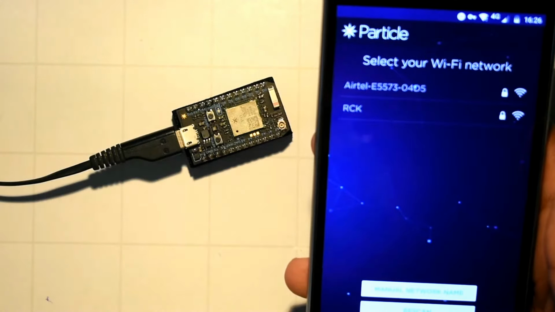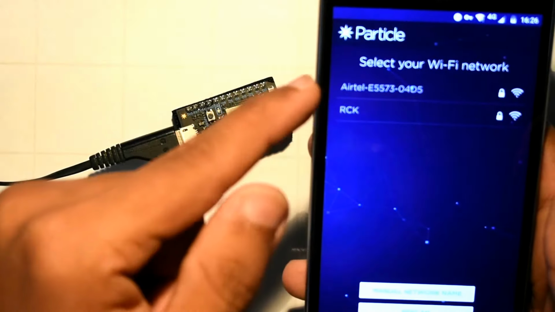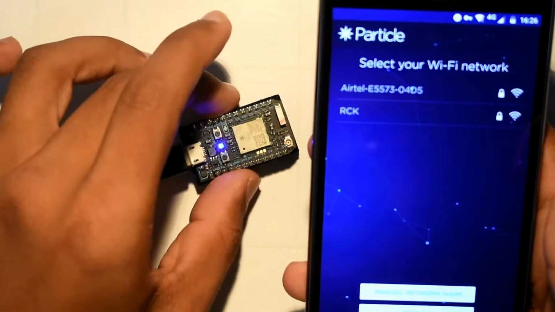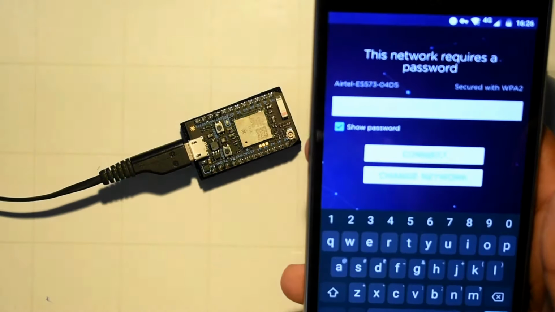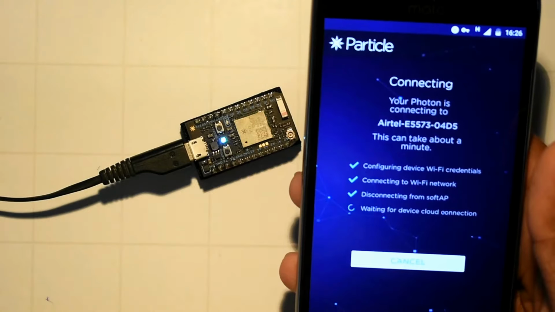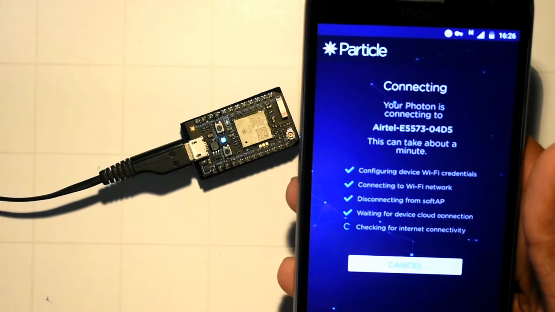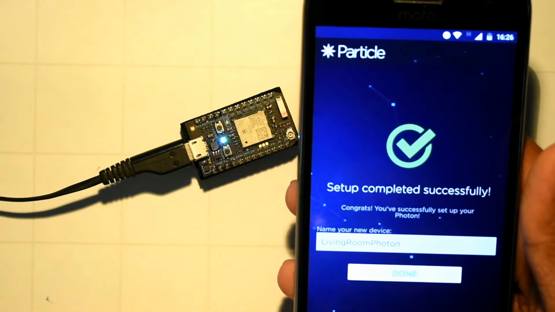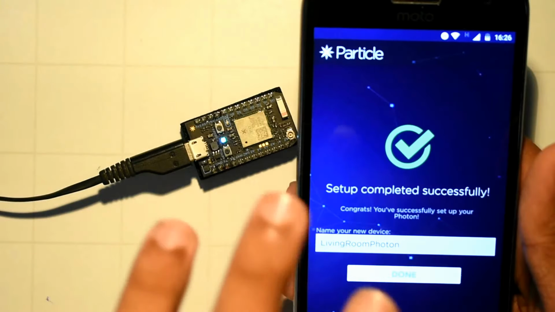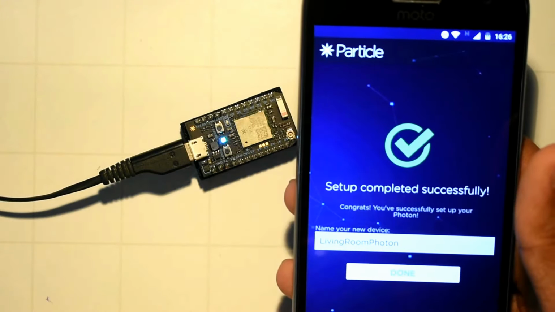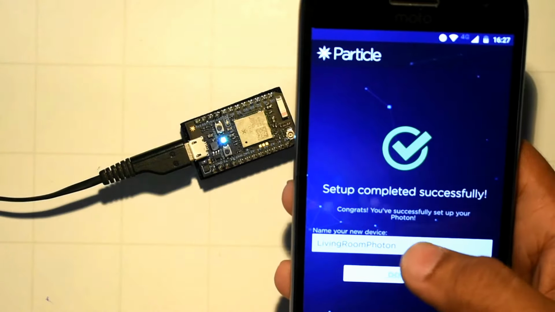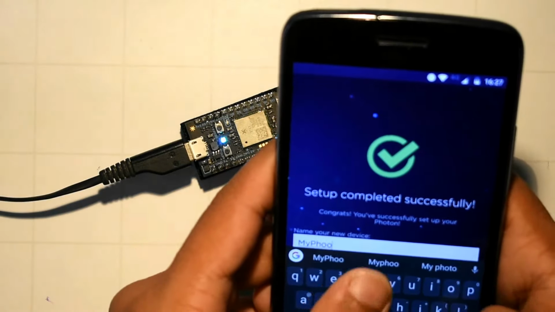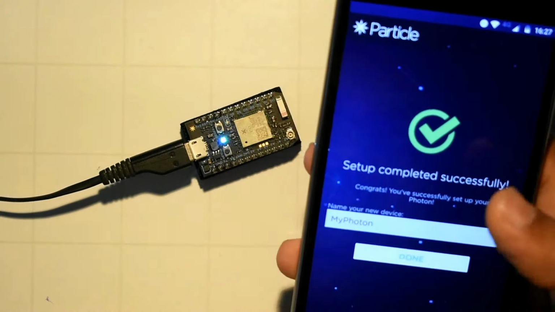Now that it's connected to the Photon, it asks me which is my Wi-Fi network and which Wi-Fi network I should connect the Photon to. I click the internet connection I have right now and put in the password. After that, it gives me a message saying setup completed successfully, and I get an option to name my device. How about giving a name like my photon? There we go, and I click done.